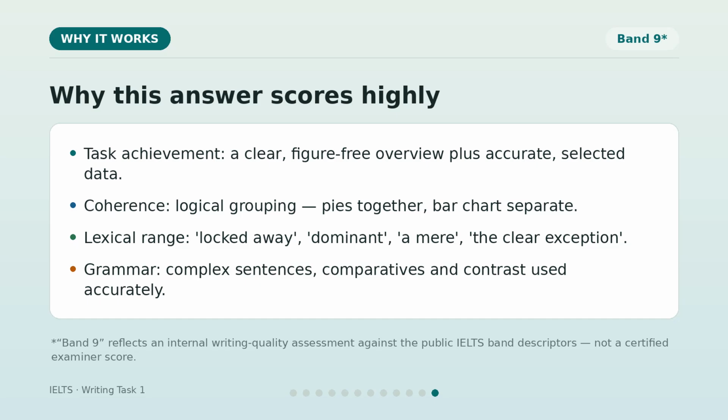Why does this answer score highly? It achieves the task with a clear, figure-free overview and accurate selected data. It is coherent, grouping the information logically. It shows a wide vocabulary, and it uses complex grammar accurately.